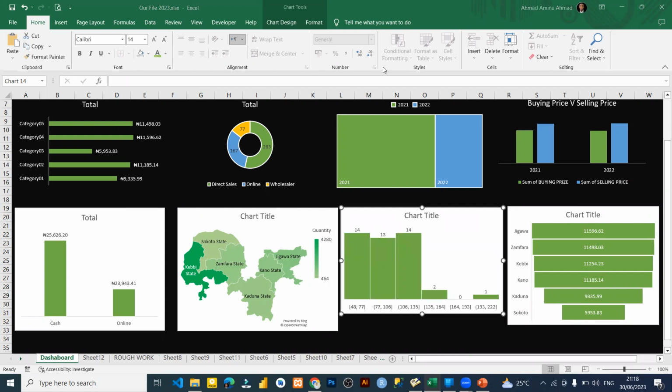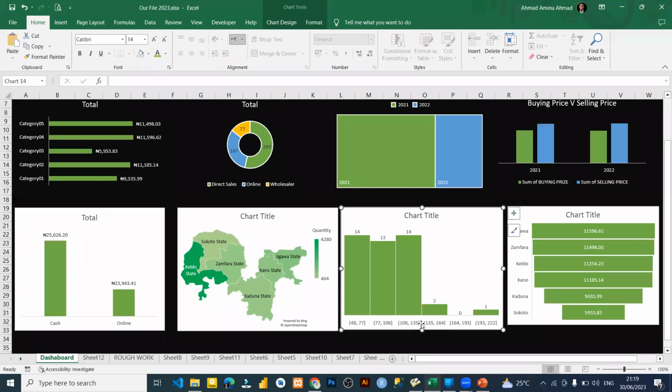Yeah, I hope you are all with me, please. You are all watching, so that I'm not the only one. All this, I'm just showing you how you can do it. You can go ahead and design yours better than this, but I'm just trying to guide you on how to create the dashboard and make it look awesome. So that's what we are doing.